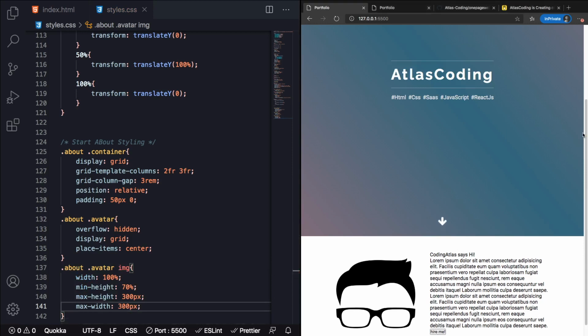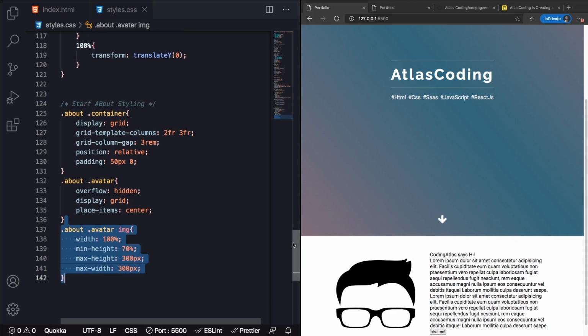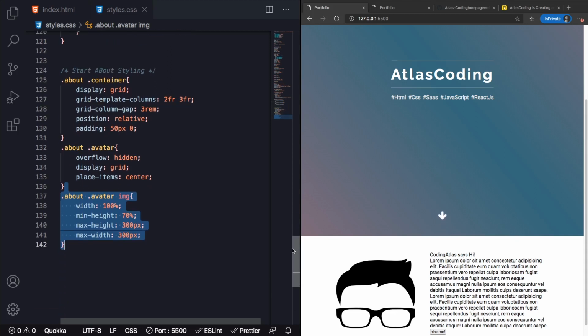Okay, so that's done. You can use the object-fit: contain. I think that there's a property like that, but I want to keep it 100% beginner friendly. So we're using just some basic codes.